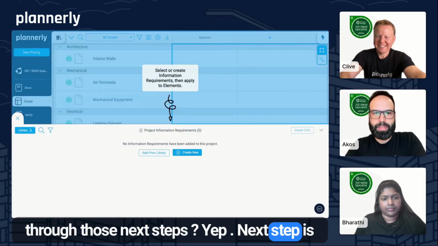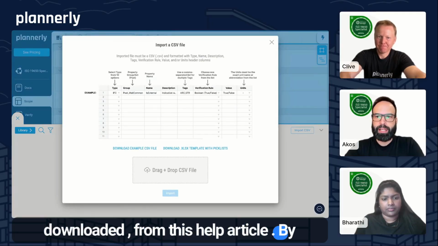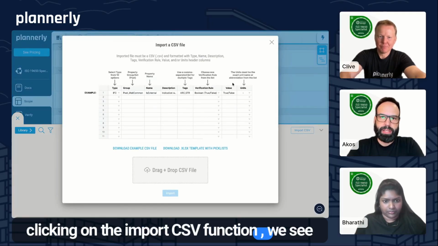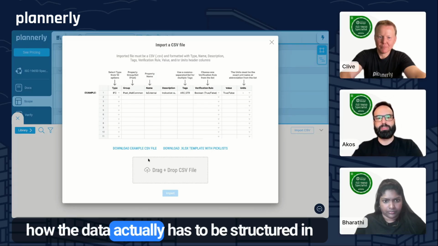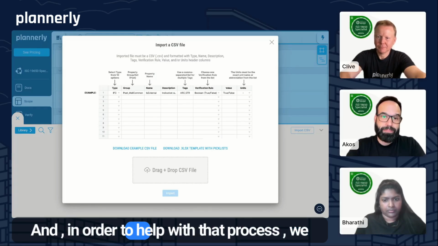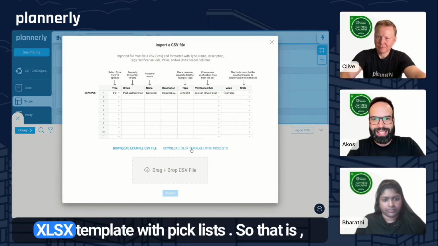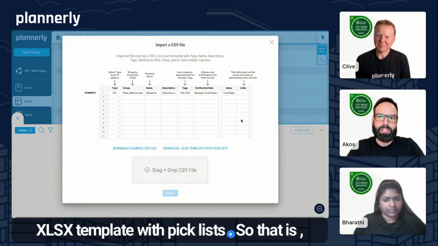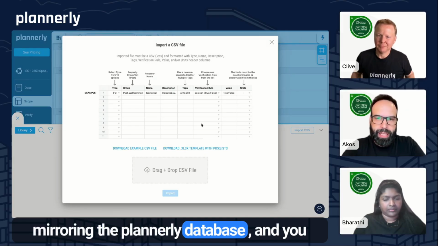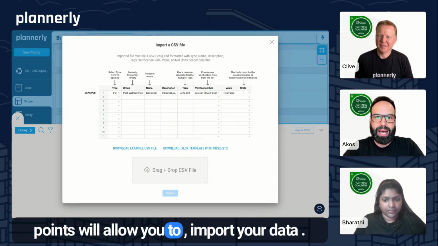Yep. Next step is importing the CSV, which I already downloaded from this help article. By clicking on the import CSV function, we see how the data actually has to be structured in order to be able to import it into Planoly. And in order to help with that process, we can download an example CSV file or even an XLSX template with pick lists. So that is mirroring the Planoly database, and you can make sure that using these starting points will allow you to import your data.